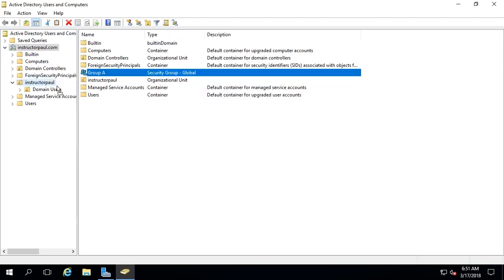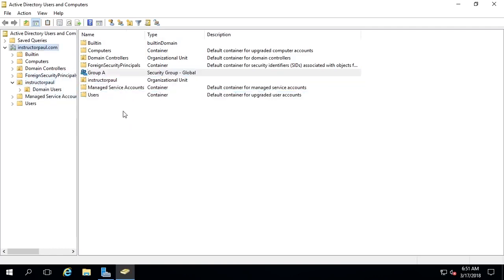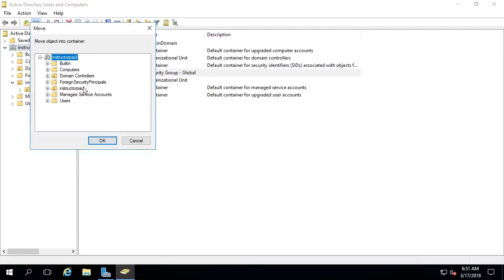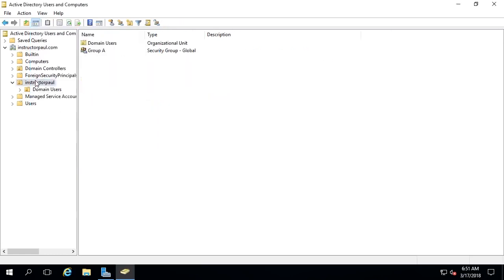Whereas if you're dragging it, it's easy to pick the wrong group. And if you do that, it can actually have a pretty bad impact on your domain. It can break things, in fact. So if we right click and choose move, we can just choose Instructor Paul and click OK. So now if we go to Instructor Paul, we can see group A has been created here.